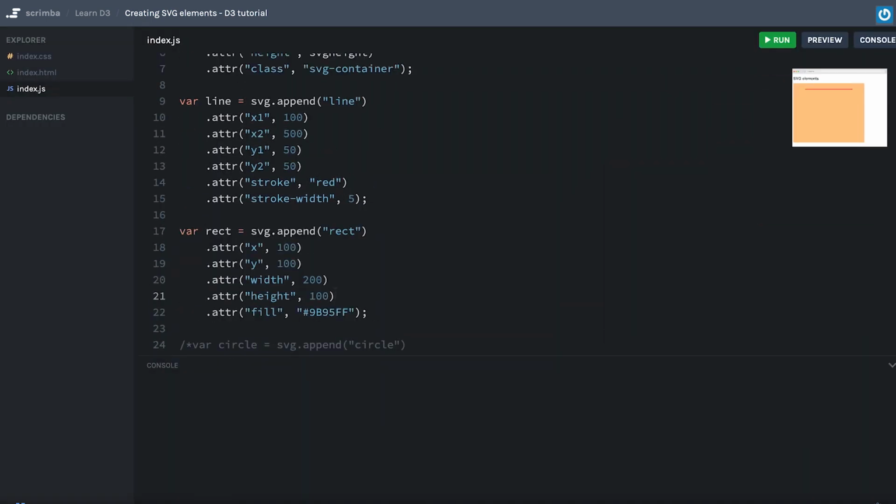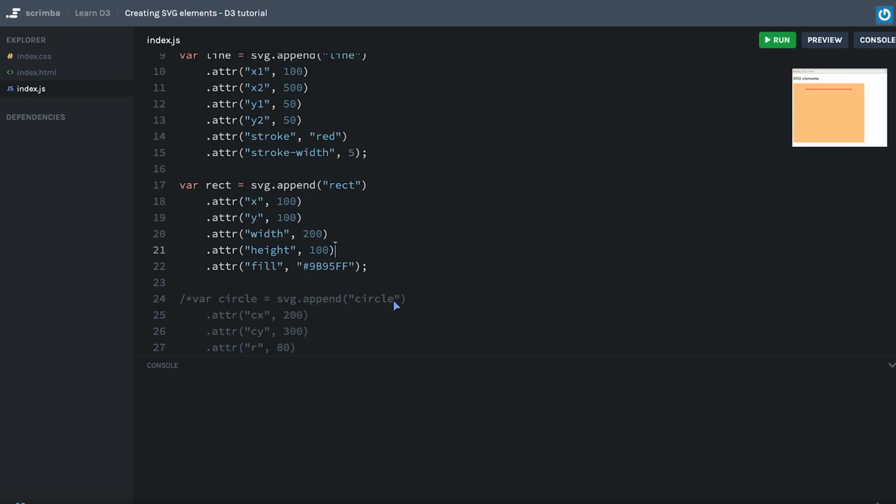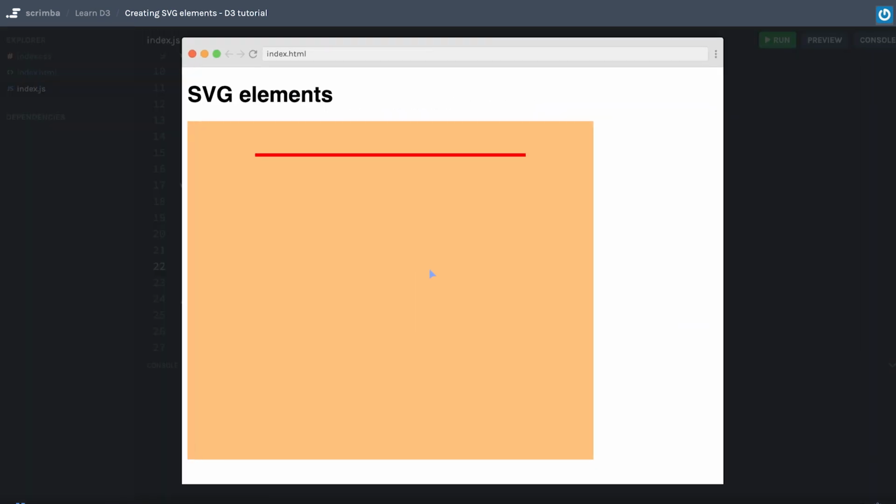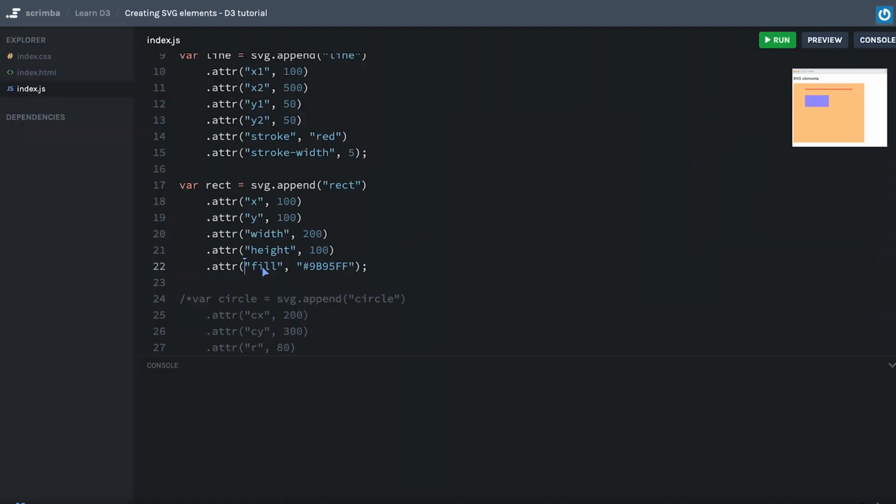Now let's create a rectangle. To create a rectangle, we need to provide x and y coordinates, which will be the beginning point of our rectangle. We also need to provide it the attributes of width and height. If we save and refresh, we can see that the rectangle has also been rendered inside our SVG container. It appears purple because we have given it the attribute of fill with the hash of a color.